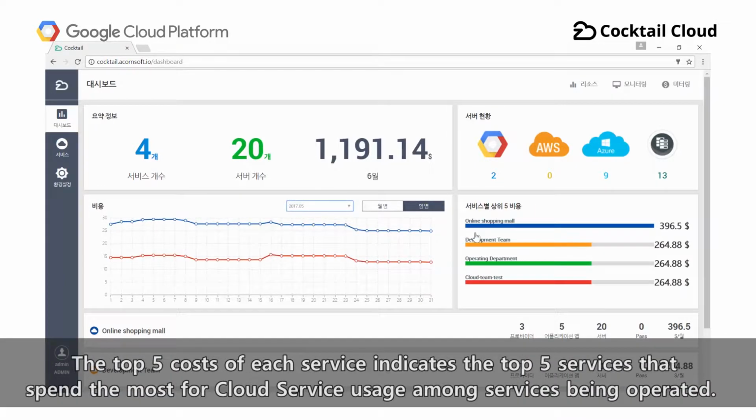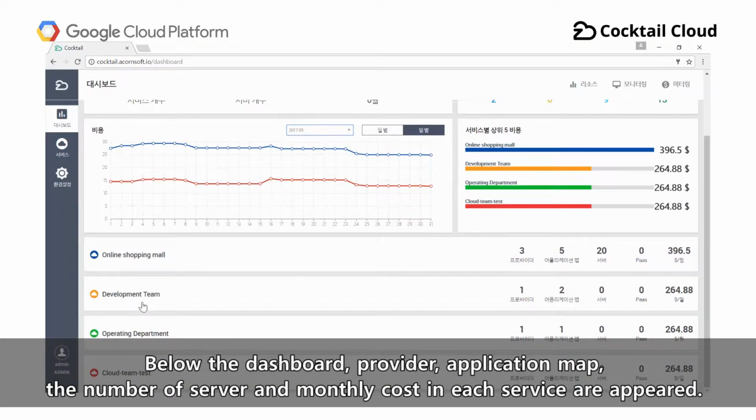The top 5 cost of each service indicates the top 5 services that span the most for cloud service uses among services being operated. Below the dashboard provider application map, the number of server and monthly costs in each service are appeared.